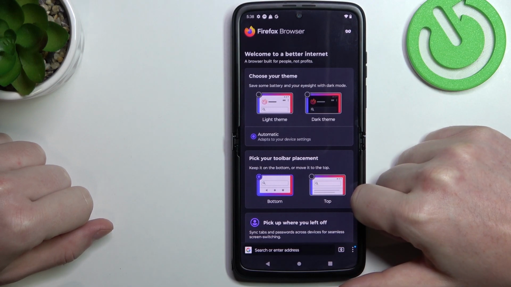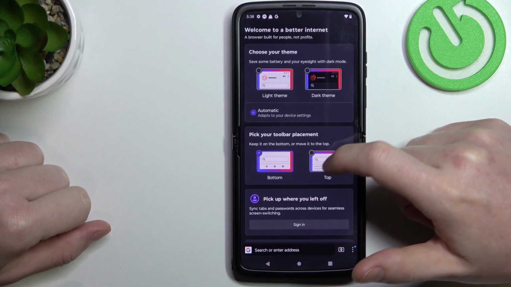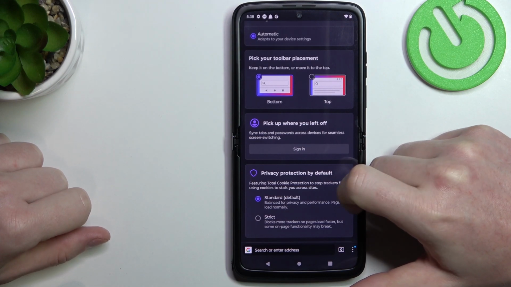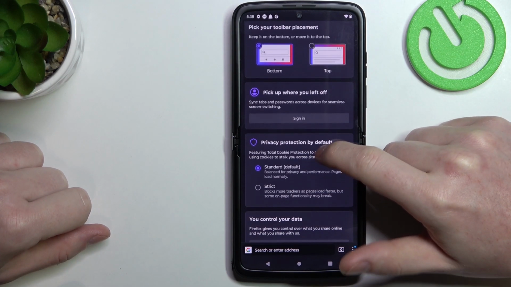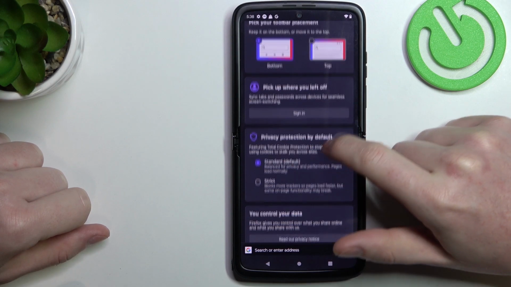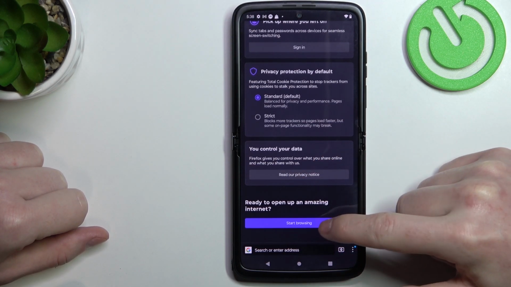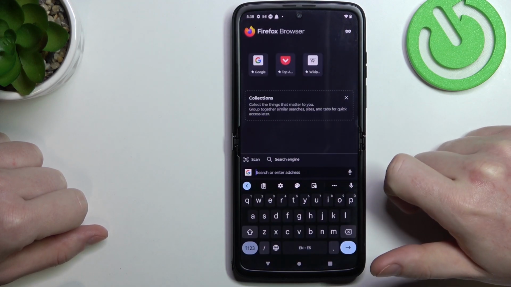Right here you can customize the browser by changing the theme, picking a toolbar placement. You can sign in to turn on synchronization between other devices. There's also privacy protection, which you can change from standard to strict. Read the privacy notice and finally click on start browsing.